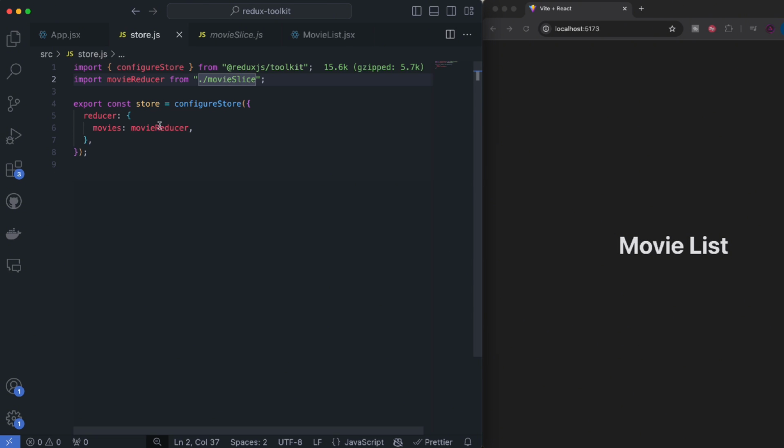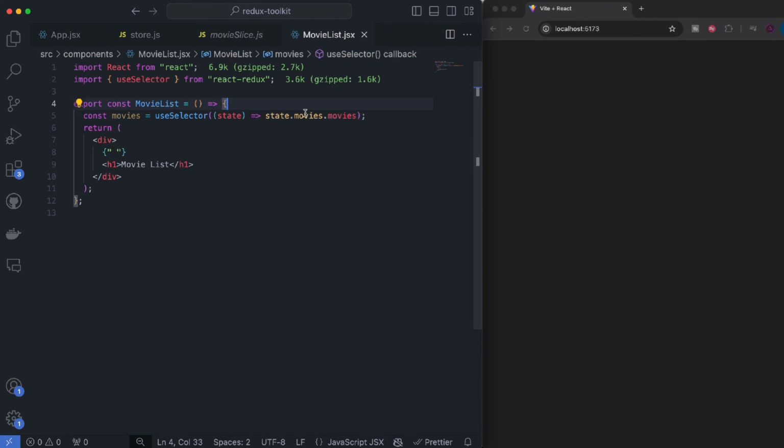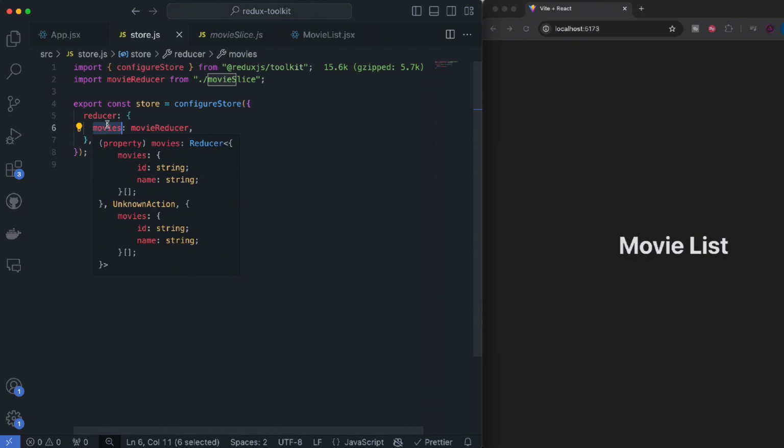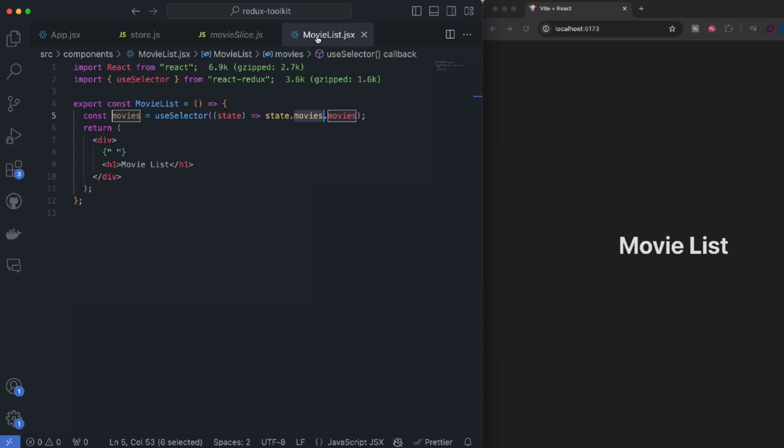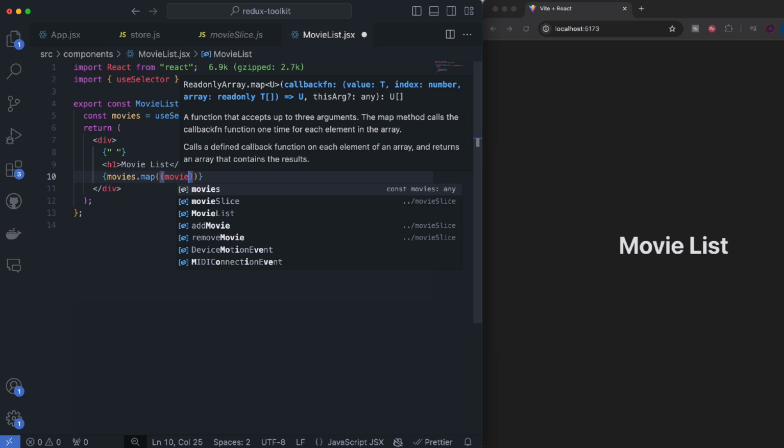Just because I realize it might be a bit confusing, if this was called, I don't know, computer, then this would have to be state.computer.movies. You know what I mean? We're accessing them based on first the reducer name, and then inside of this reducer name, what part of the state we want to have access to. And in our case, it's called movies. Now, inside of here, we now have this movies list. I want to loop through that. So I'll say movies.map, and I'll loop through a movie.